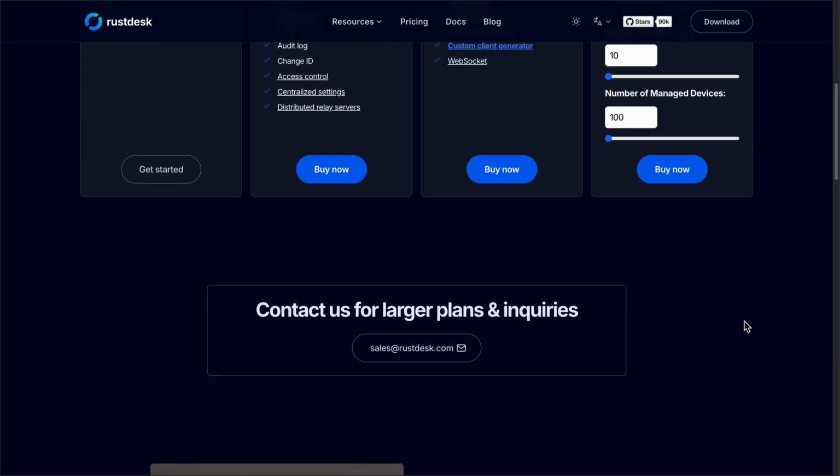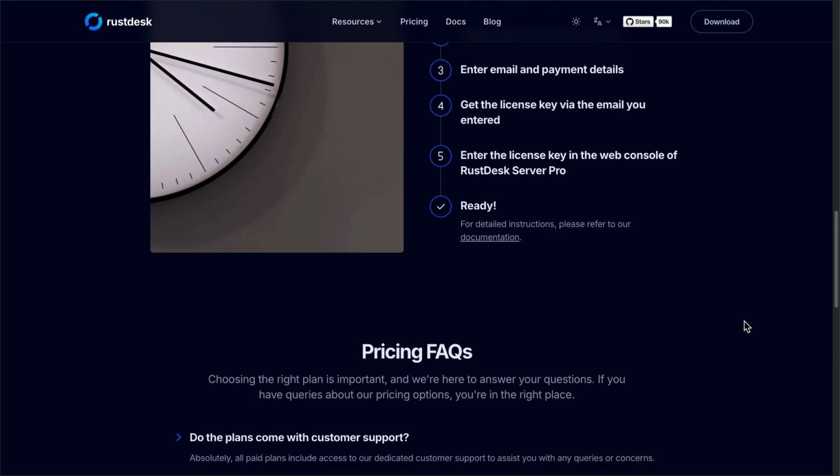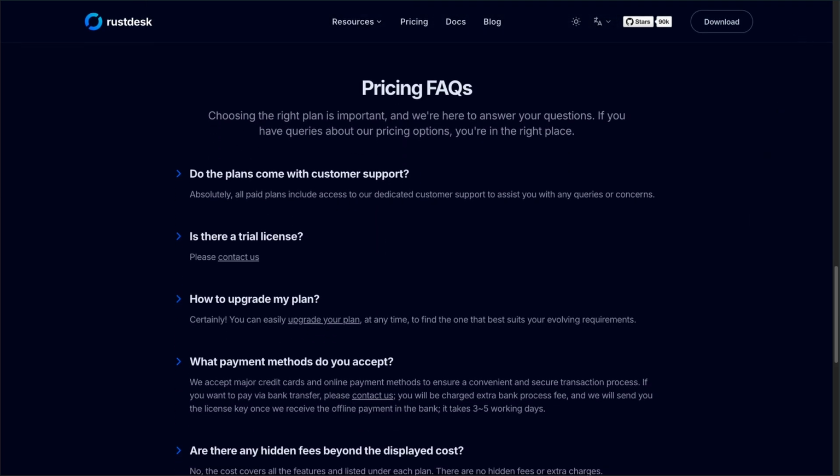Trade-offs? You'll have to handle your own server if privacy is key, and some dev-level features can feel a bit techy to set up, but once it's running, it's silky smooth.